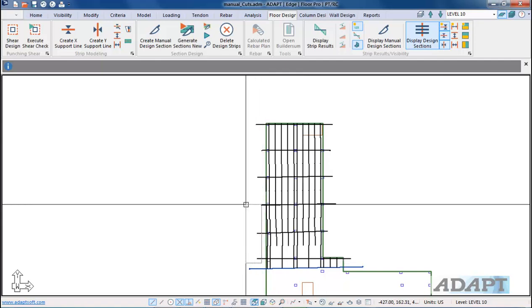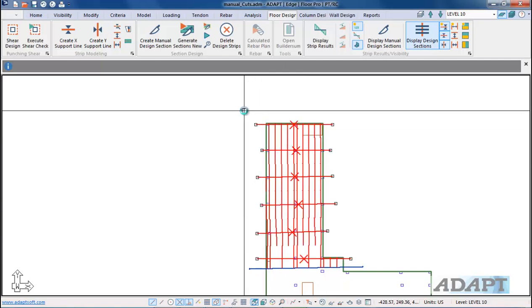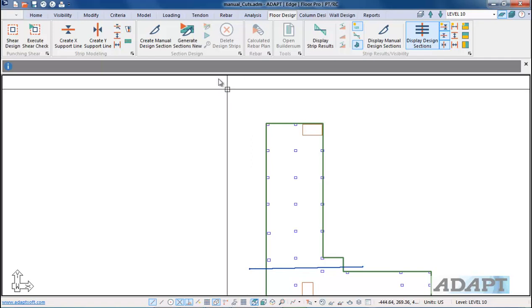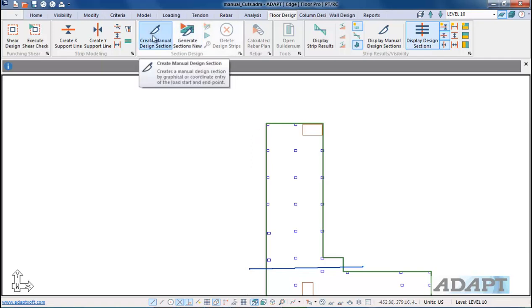Now, if a user knows that they may want to evaluate just a specific region, it might be a new design where you can use some engineering judgment as to where you might get the greatest stress or greatest moment. It might be an exterior bay that has greater length than, let's say, interior bays. Any requirement for the need of isolated cuts for the evaluation of a new or an existing slab can be done using this new tool, create manual design sections.